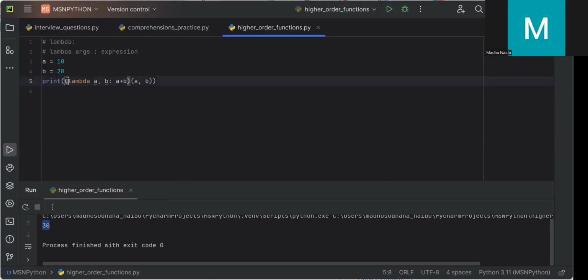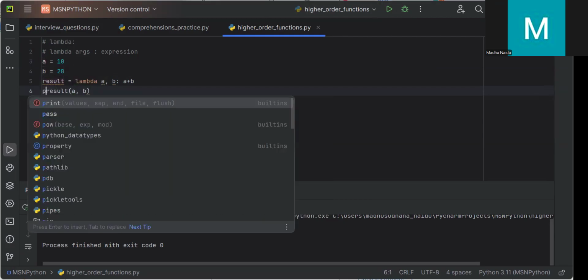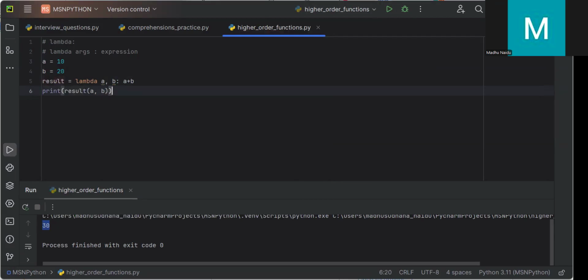We can even assign this function object to a variable, let's say result. This result is a lambda object that we can call by using the object name with arguments a comma b. This will return the sum of a plus b, and we can print it by using the print function.